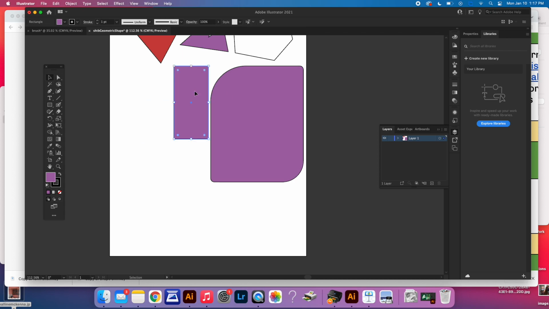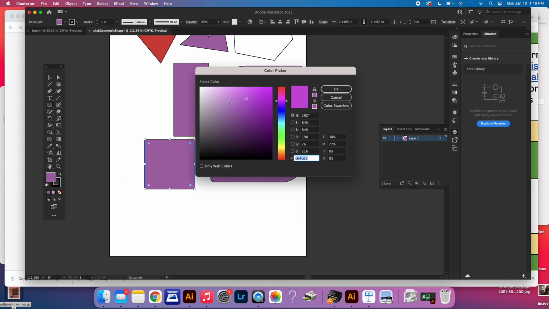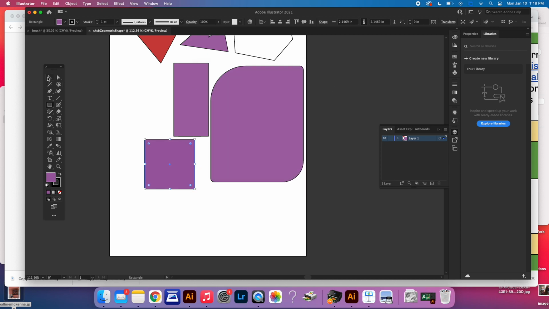And the last thing with the rectangle tool is if you want to make a square, which is a type of rectangle, you hold shift while you're pulling out your shape. And that will maintain the proportions. Does anyone need help so far with the rectangles?